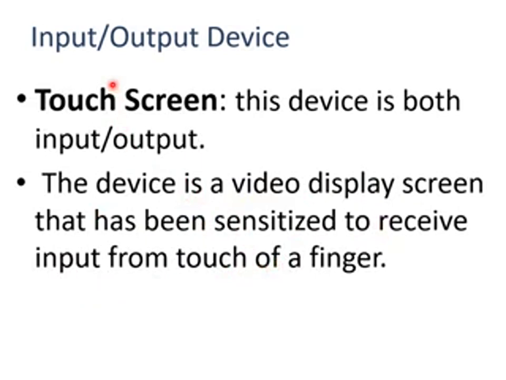Now it's the same thing. Where you touch is where you see the information being displayed. So it's an input as well as an output device. You touch there, you get your output right where you touched.